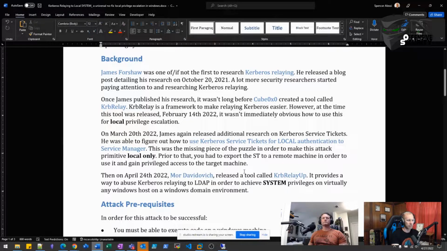And then Eyal Davidovich, I apologize if I butchered the name, released a tool just three days ago, at the time of this recording, called KrbRelayUp, which essentially encompasses all of this research, all of the great work by all these individuals, into a tool that allows us to elevate privileges locally to system on a Windows domain environment where LDAP signing and LDAP channel binding is not enabled. So that's the background, the story leading up to this.